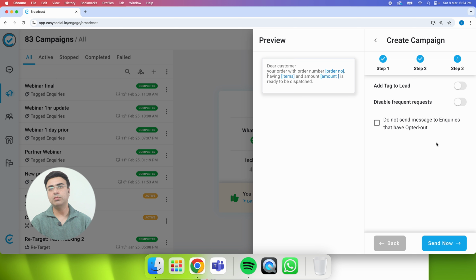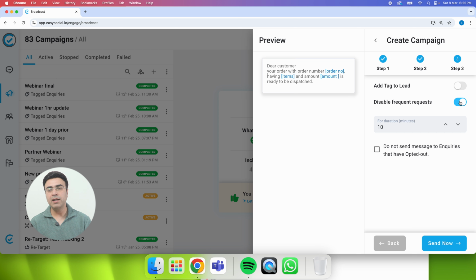Here we have the option to add tags whenever this message is being sent. At that moment, a particular tag can be applied. I'll leave this option off right now. Next, we have another option called disable frequent requests, which means that webhooks sometimes trigger multiple events or multiple notifications for the same reason. If I turn this feature on, it will only capture the first event and it will discard all the upcoming events for the same repeated request for the next 10 minutes. So I'll turn this on and then I'll click on send now.